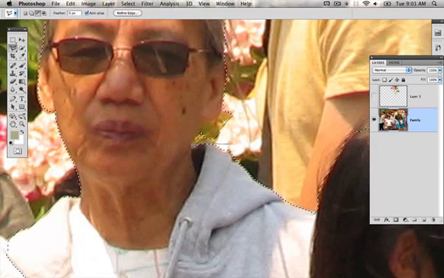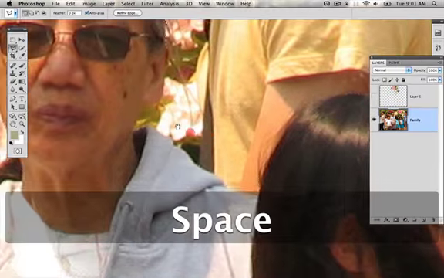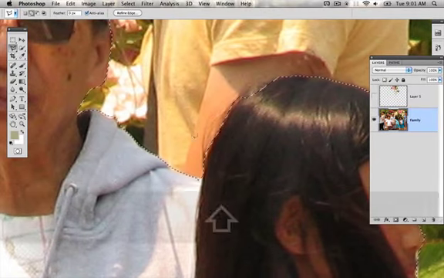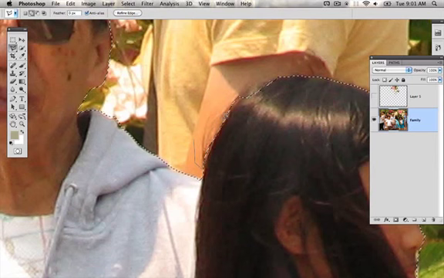So I'm just going to use the polygonal lasso tool to go around this. The reason I need to do this by hand is you can tell that the background and foreground are very close in color to each other. Looking at all this, the magnetic lasso tool, while decent, definitely had some trouble areas.